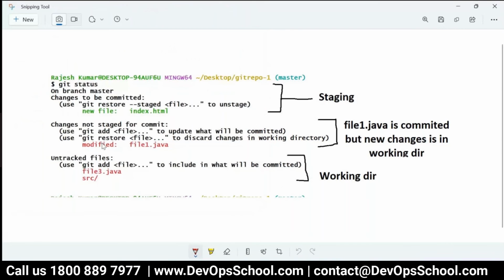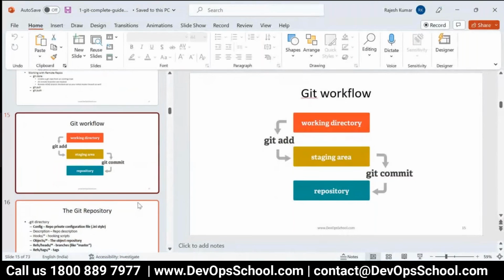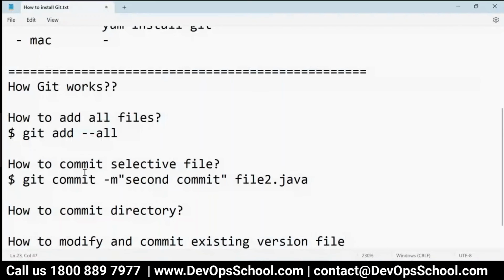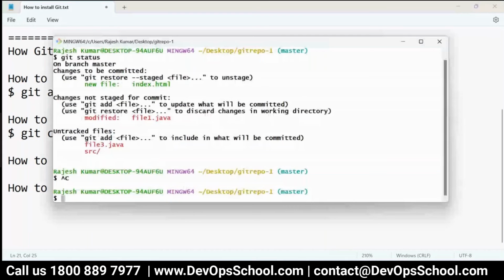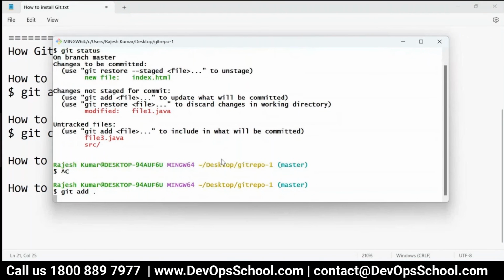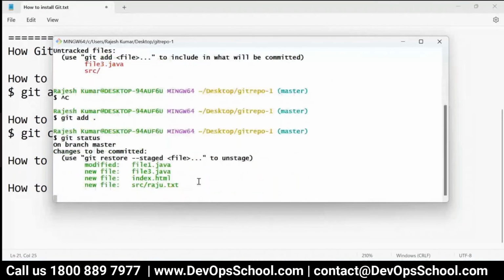Okay, so did all of you understand this? So now a few questions. How to add all files, you know that. How to commit selectively, you know that. How to commit directories, so let me do that. Very simple. Git add dot, I'm adding all, everything. So now you see the status, everything is in staging now.